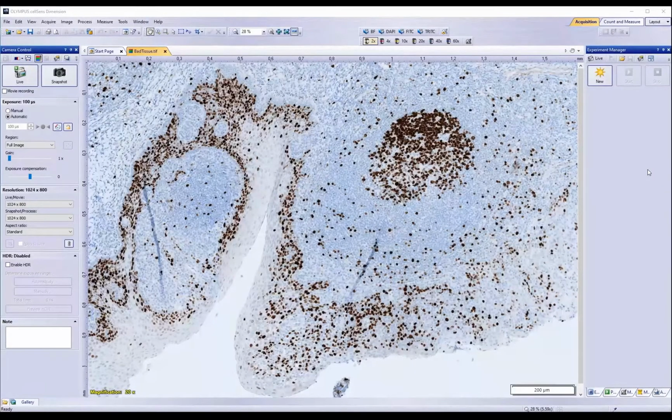cellSens software makes it easy for you to acquire, edit, and share images. In this video, I will explain the functions of the Smooth Control tool window found in the simple layout.